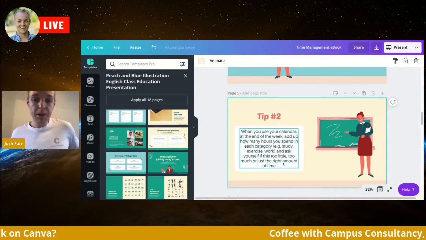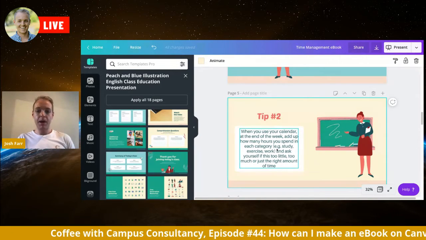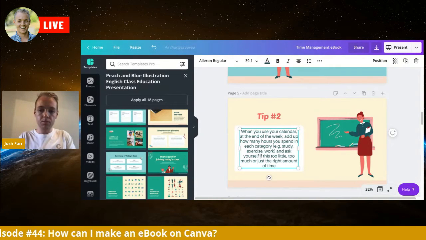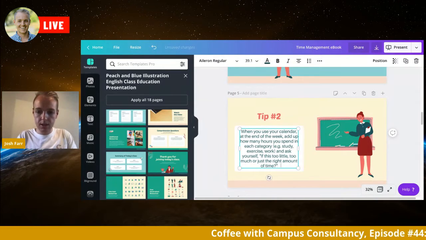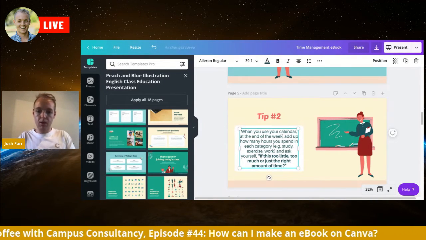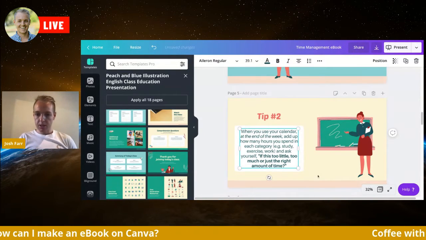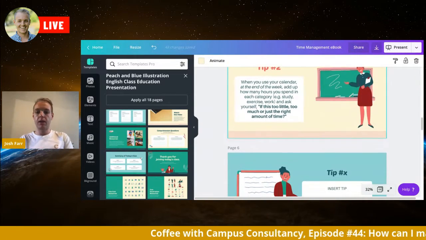So the second tip, when you use your calendar at the end of the week, add up how many hours you spend in each category and ask yourself, let me make this a little bit more grammatically correct. That's the question you're actually asking yourself. I might bold that guy. End of the week, a little bit of emphasis there because that's when I do it. Perfect. And we've got 2 tips just like that.